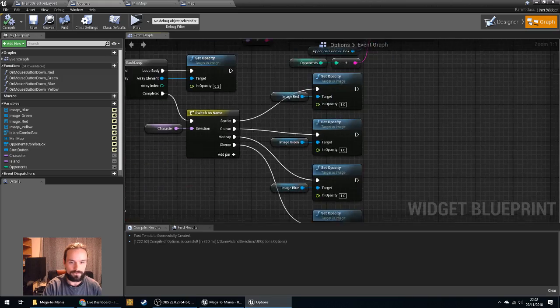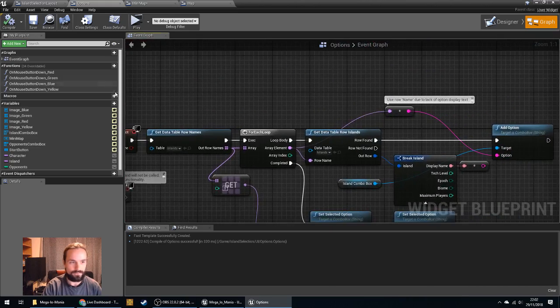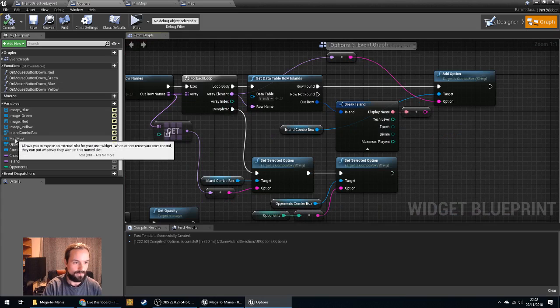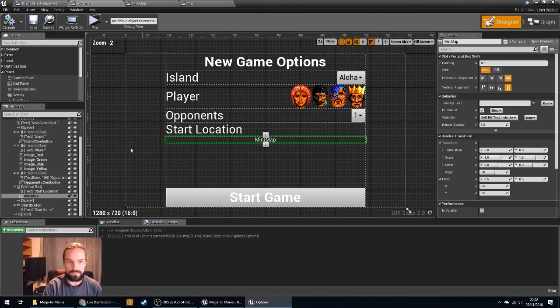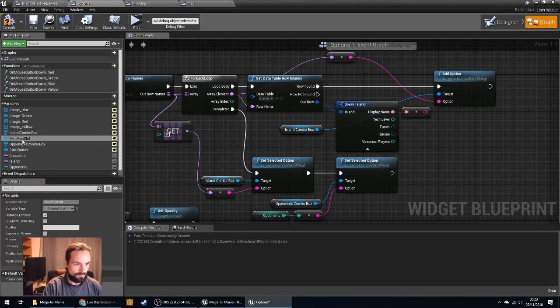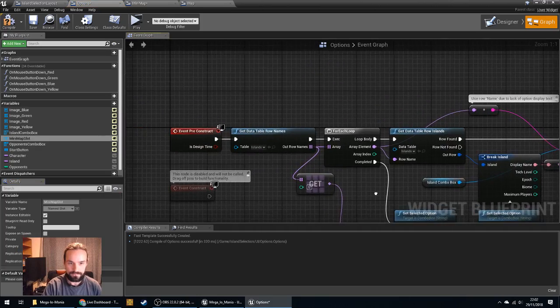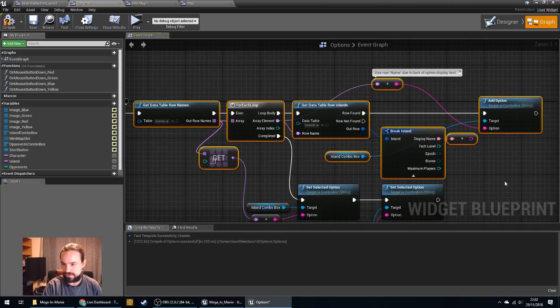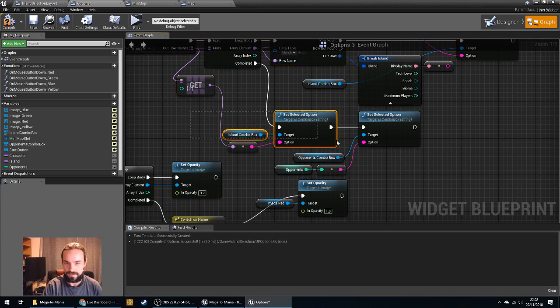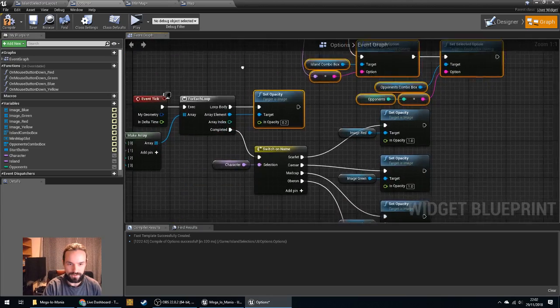So in our options, we're going to need to render our minimap. So I'm going to rename that to our minimap slot. So that populates my row names and does some pre-selection.